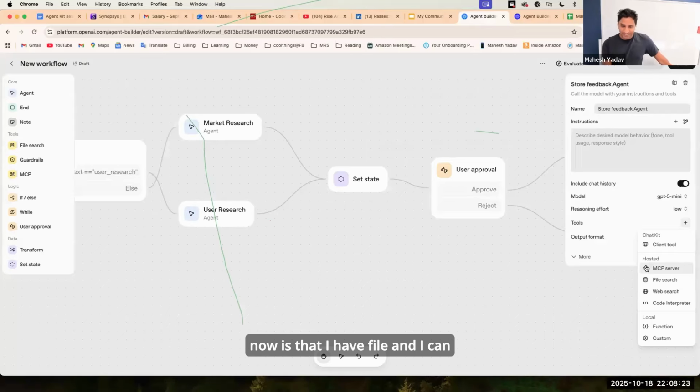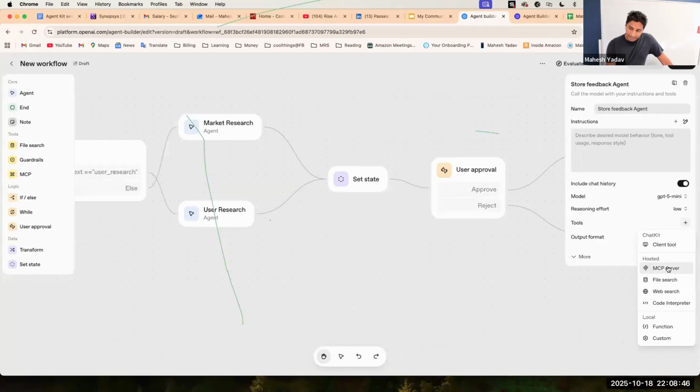The state of the world right now is that I have a file and I can use that file. And I want to change the state of the world so that on my drive, I want to save a file. Right now, there are no files, but whenever this agent runs, I want to store that research onto my drive. For that, they have given you MCP servers which take actions.